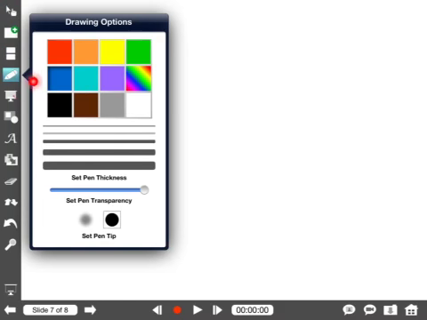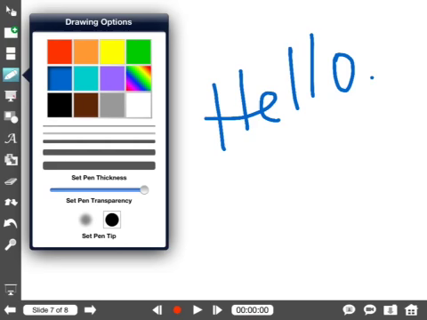The next tool is the Drawing tool. If you tap it quickly, you can draw in whatever color it's currently set at. To change the settings, hold down and it will open up this menu. You can choose the color, the thickness of the line, the transparency, and the pen tip.